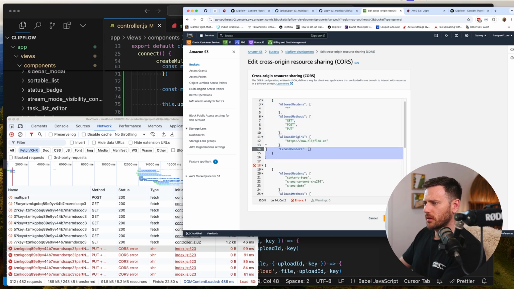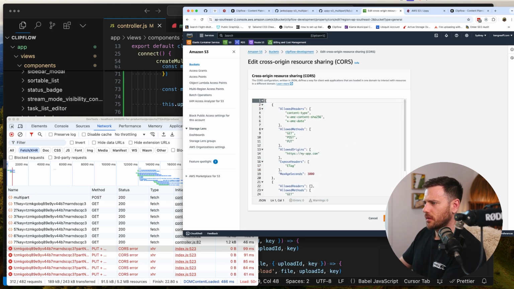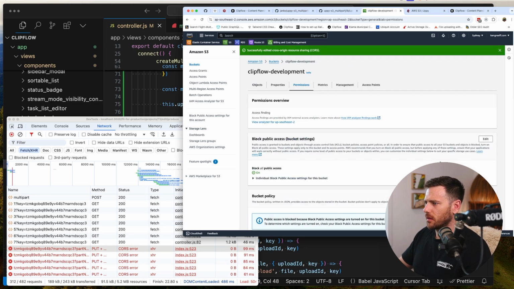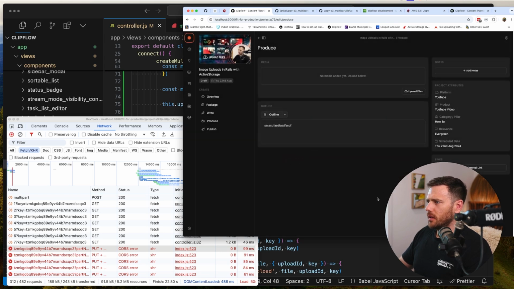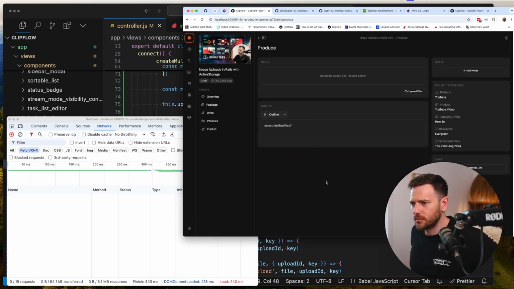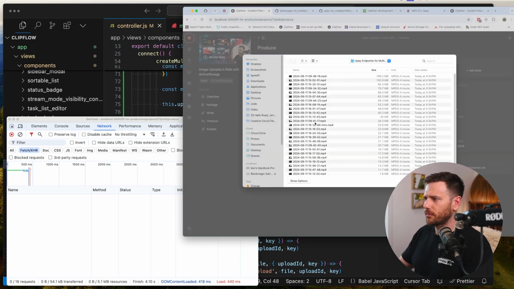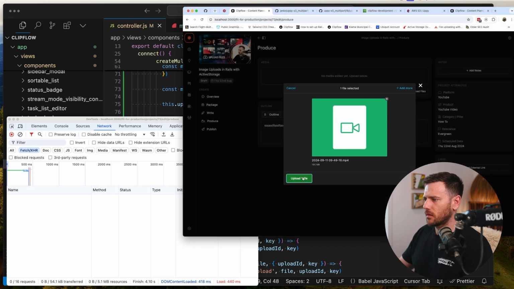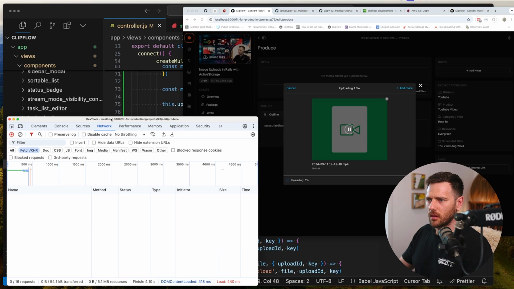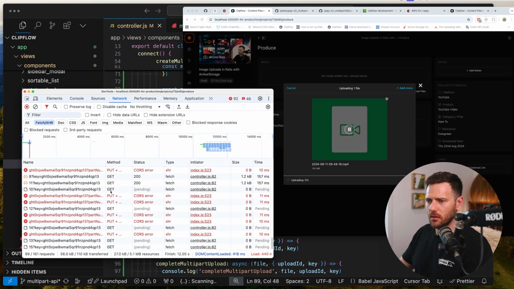All right, let's try this one and see if this fixes us. Allowed origins. I'm going to just change this to www.clipflow.co, which is actually a development one, so it doesn't actually matter. And let's give it another spin. Okay, so we're going to upload this file. Upload, see what happens. Get a whole bunch of crazy errors again. No, we still got a CORS issue.